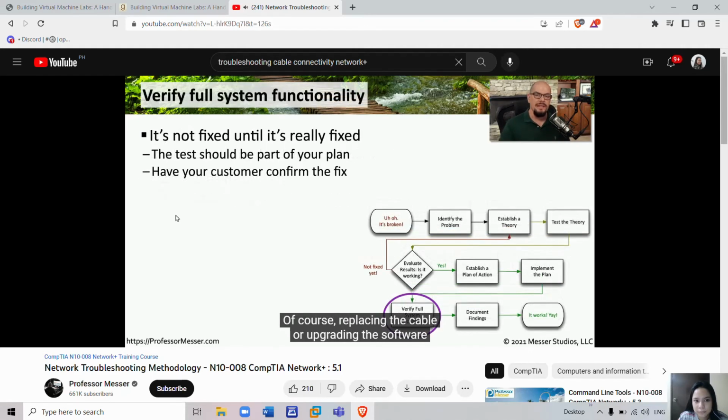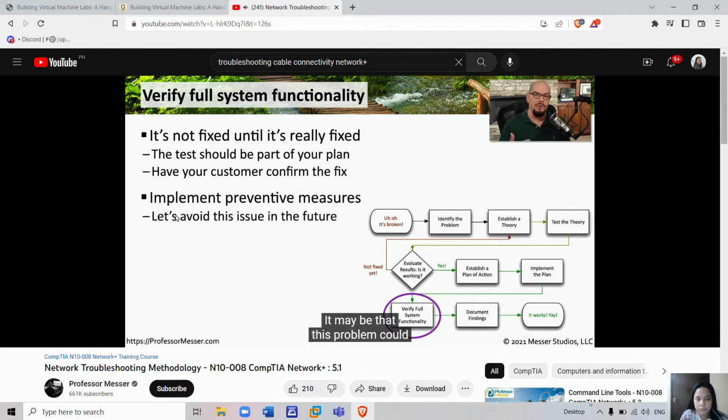Of course, replacing the cable or upgrading the software doesn't guarantee that you fix the problem. You need to circle back to the customer, have them try the fix on their system, and have them determine if you've really resolved the problem. It may be that this problem could have been something that may have been avoided to begin with, so we might want to update our policies and procedures to implement some type of preventative measure.